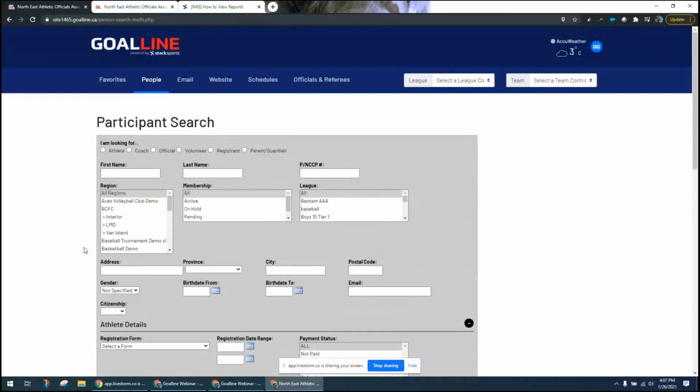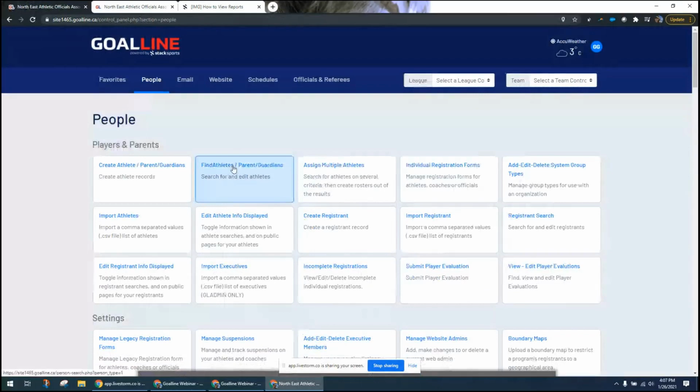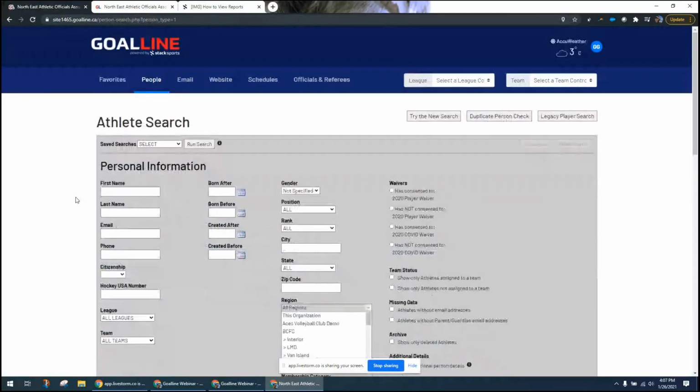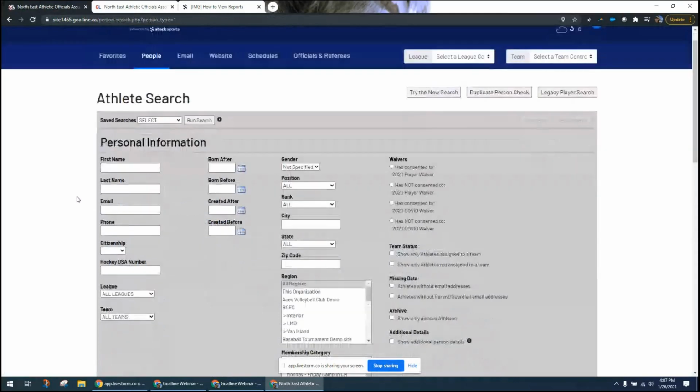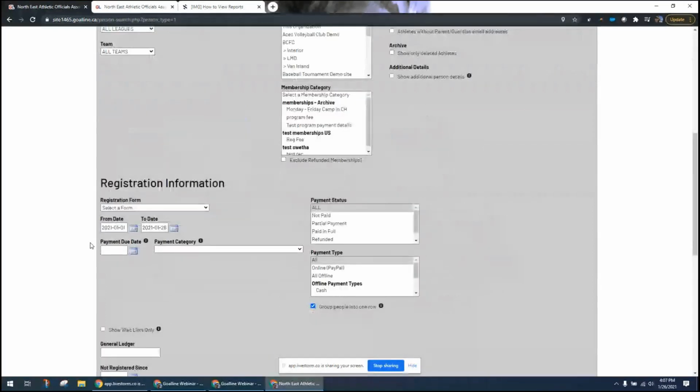So each registration form is dedicated to a certain person type. So it's recommended that you go directly to that find person type. So in this case, we'll use find athletes. In your system, this is probably labeled as find player. So we're going to click on here. We'll go into find athletes. And then I'm going to just skip right past all of this criteria here and go right down to the registration information, because that's really what we're looking at right now.